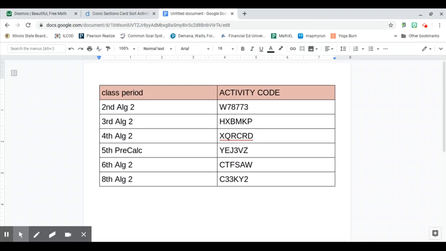Here are your activity codes. So second hour students, you're going to want to enter WZ8773. So on and so forth. I believe these are case sensitive, so enter those as capital letters.